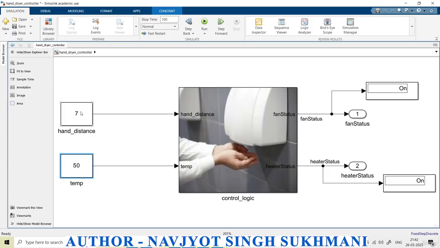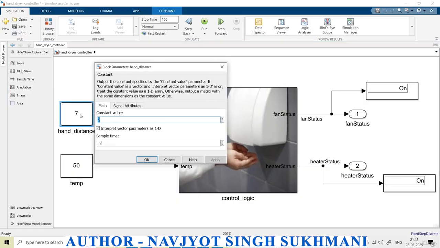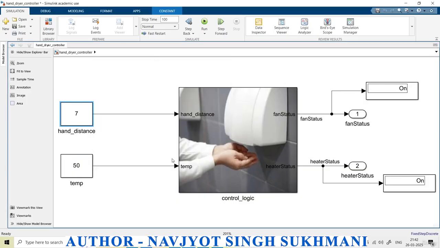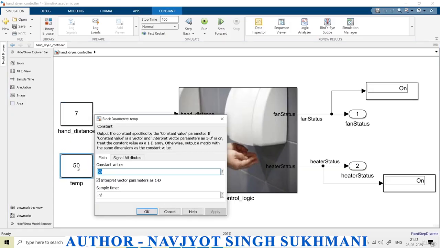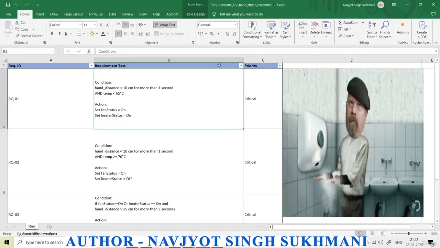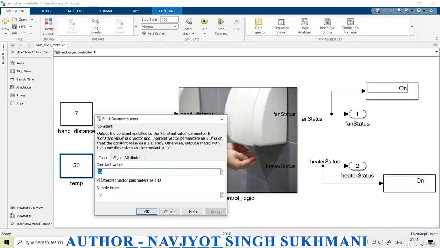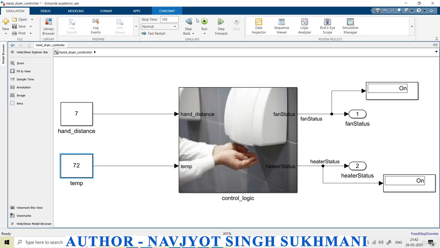Fine. Now in the next scenario, the hand distance should be less than 10, but the temperature is greater than or equal to 70, so I need to make the heater off. To make it greater than or equal to 70, I'll set it to 72 degrees Celsius and apply. Now what will happen here? This is on and this is off.